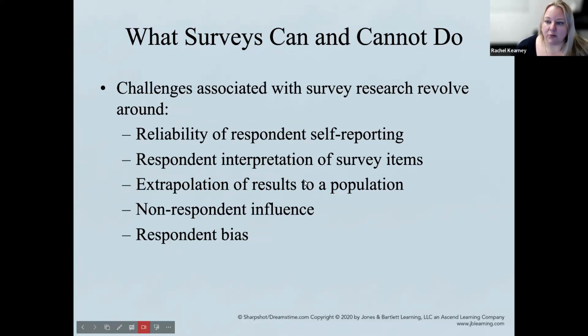Some of the challenges related to survey research would be that all the data that you're collecting really is self-reported. So you're relying on someone reporting the correct information. Sometimes they may or may not want to disclose, or they may report the way that they think you want them to report the data. You also rely on your participants to interpret what you're asking.